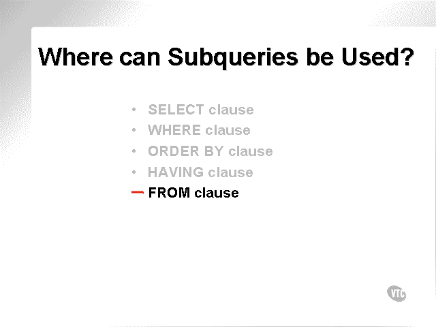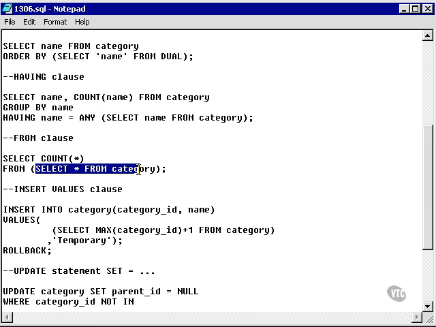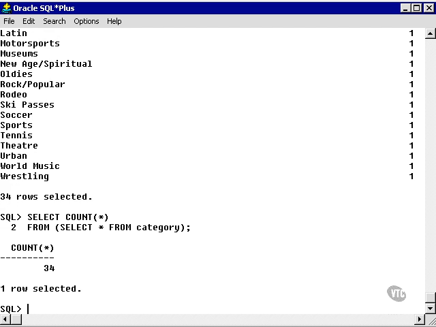The from clause. We've seen this before. What I've done is I've selected everything from the category table, passed it up into the calling query, and I've simply counted all the rows. I get 34 rows.